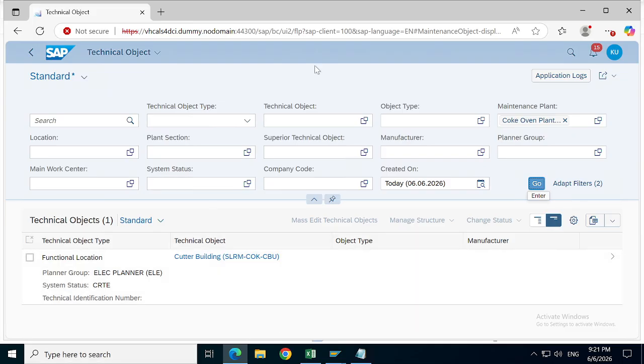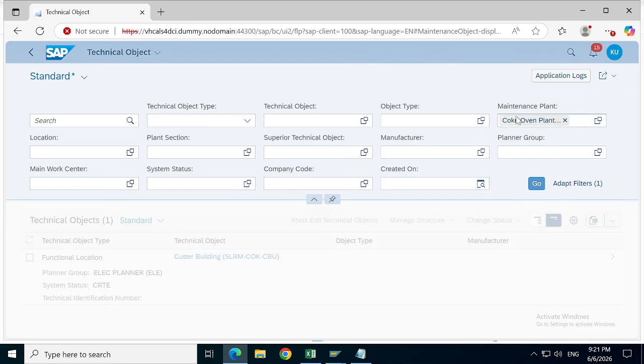This is how we can use the selection screen, and you can save these parameters as they are. Suppose whenever I open this particular Fiori app, I only want to see the apps created that day, or only the plant SLRM related information when I open Find Technical Object. So you can save this as a variant.